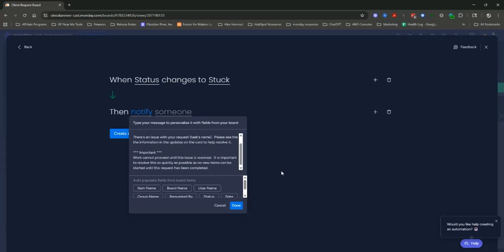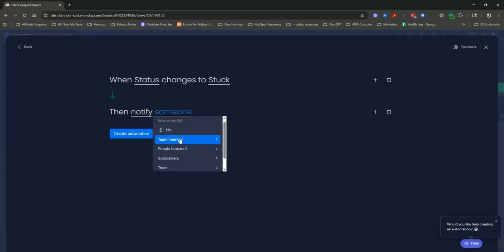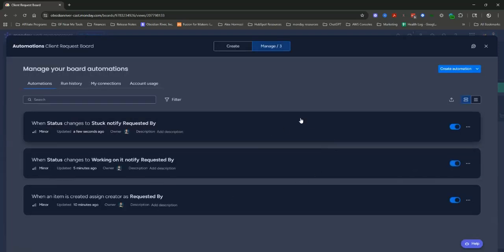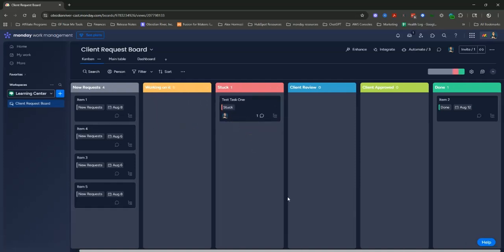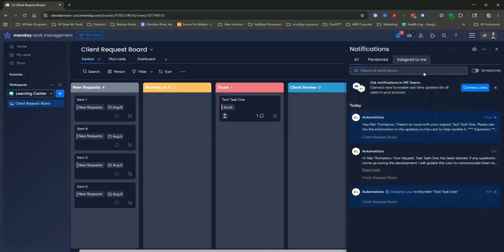A client can always opt to cancel an item from the work queue, but they do that with full disclosure that if they need this again, it'll have to start at the beginning. So we're going to do done. We're going to call this requested by, create the automation, and we'll move that to stuck.